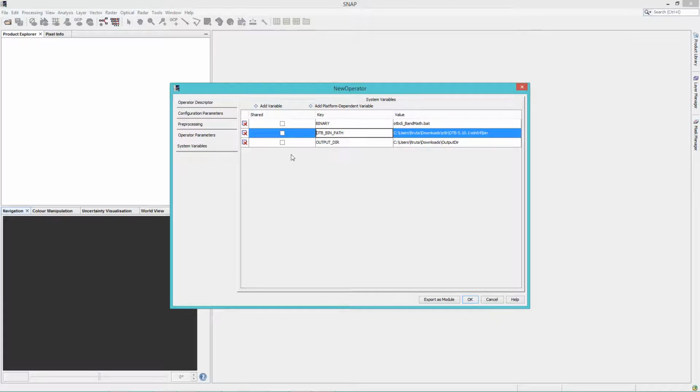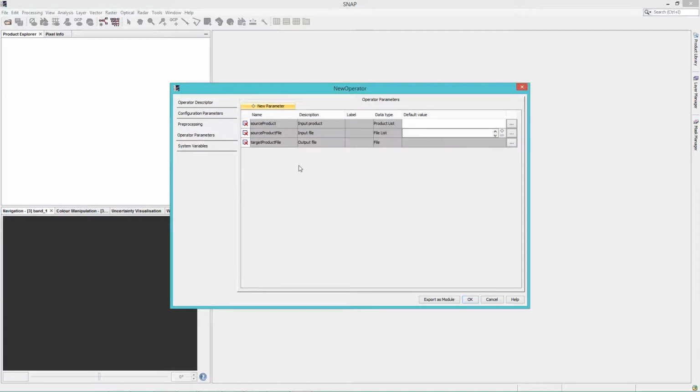Shared variables are helpful for more adapters who use the same variable. Modifying the value in one of the adapters, it will be automatically reflected in the other adapters. On the tab, Operator Parameters, each parameter can have 5 properties: name, description, label, data type and default value. By default, the adapter has 3 parameters that cannot be deleted or edited.